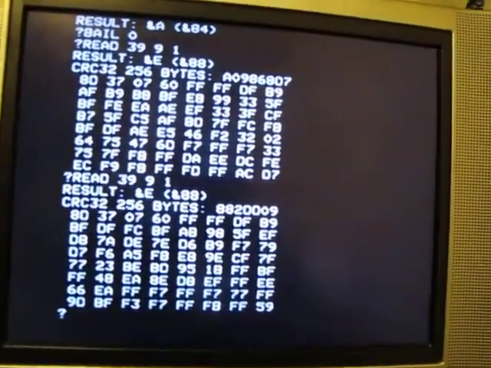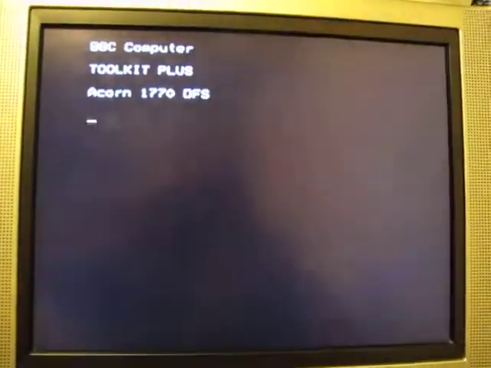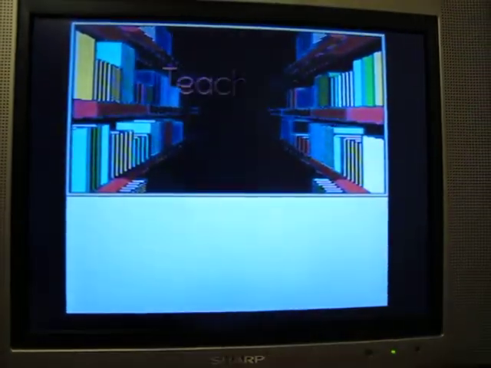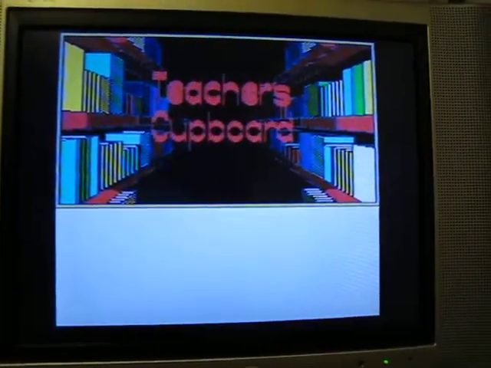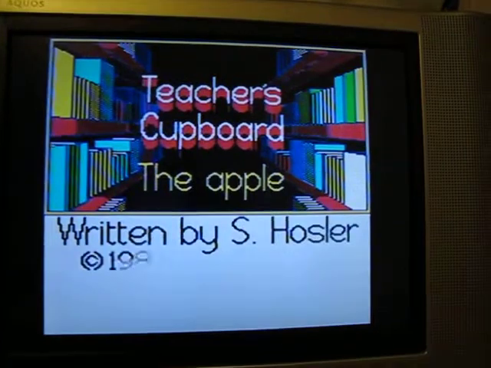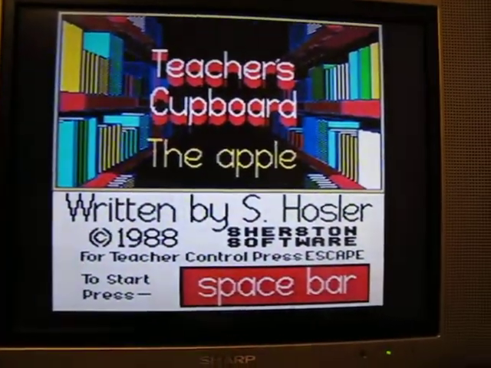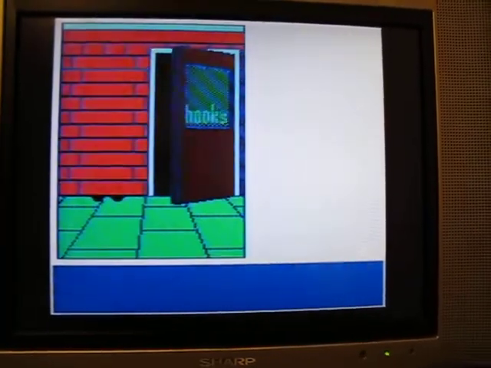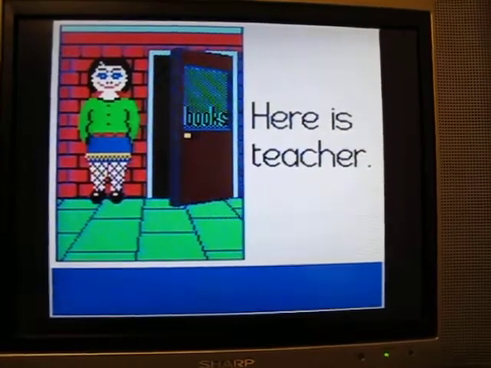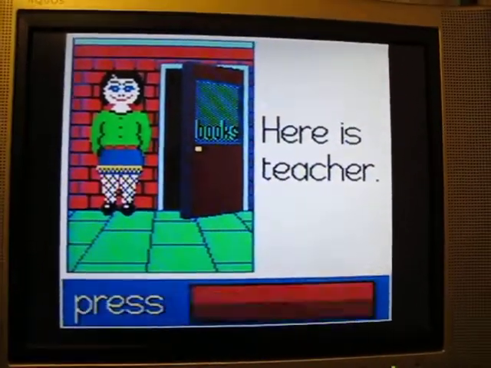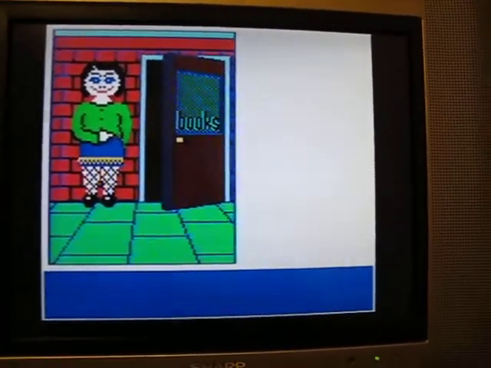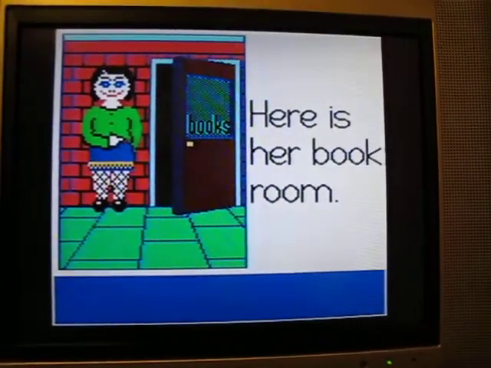The test is to try and boot the disk and see if it actually gets past the copy protection. And there you have it. If it gets to this loading screen, the weak bits have been checked and found to be weak enough. Success. The game has passed copy protection and will now proceed to run. And here's teacher. Beep beep. All is good.